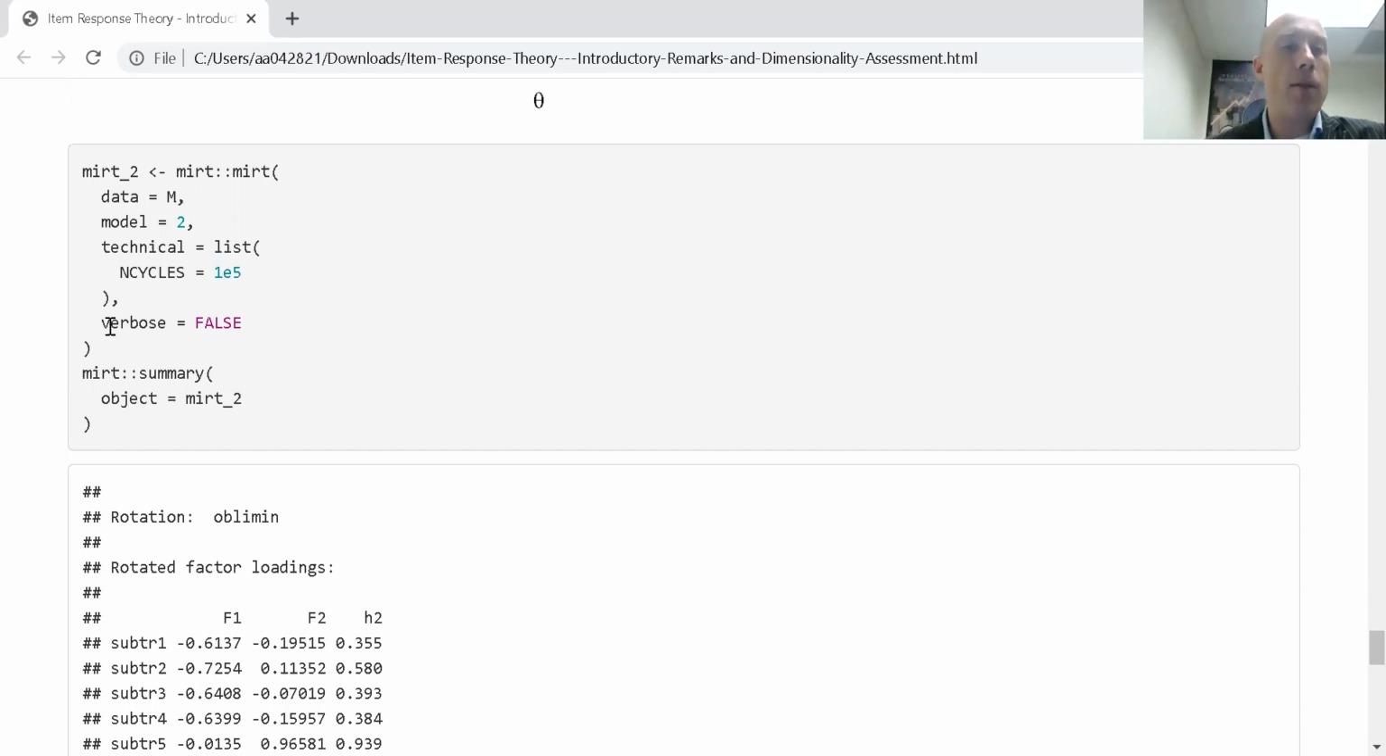All right. And so on this one, you really want to put verbose equal to false because it's going to spit out just tons and tons of output as it goes through the different iterations.